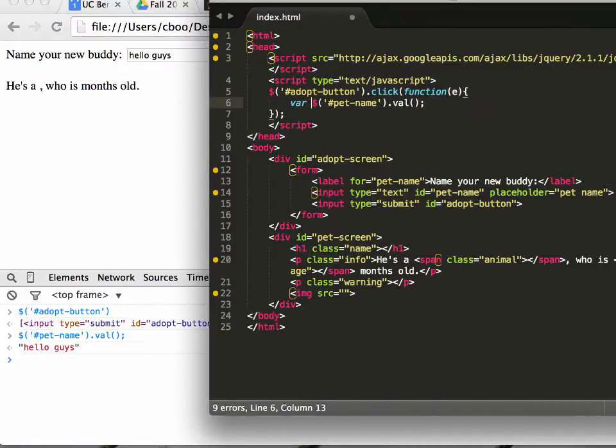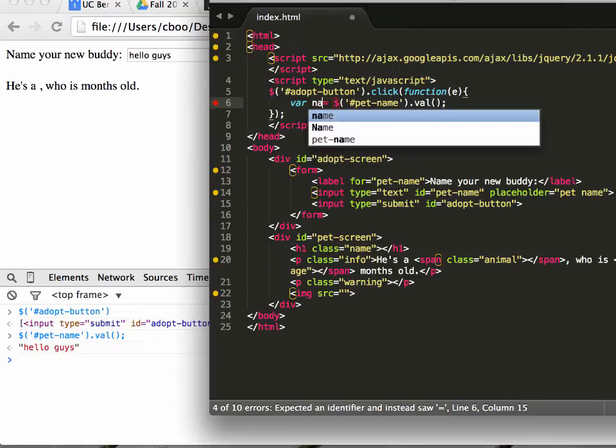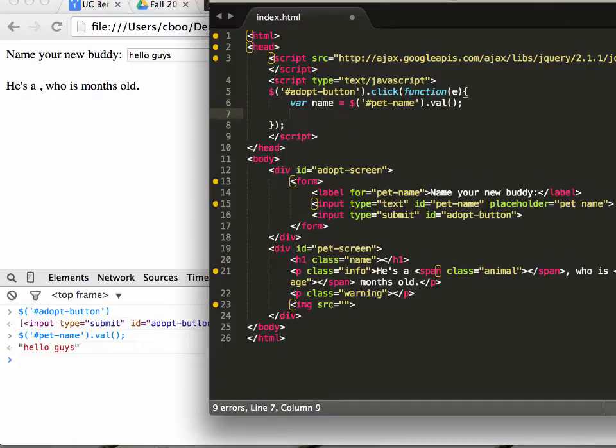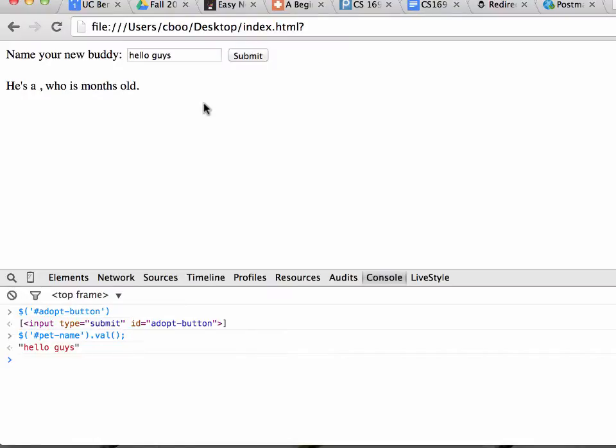Let's save it into a variable so we can send it off to the server. So var, let's call it name. And then now it'll assign the name to the variable. And let's just do console.log name. Console.log is the same as like Python's print or Ruby's p. It just prints directly to this console here.